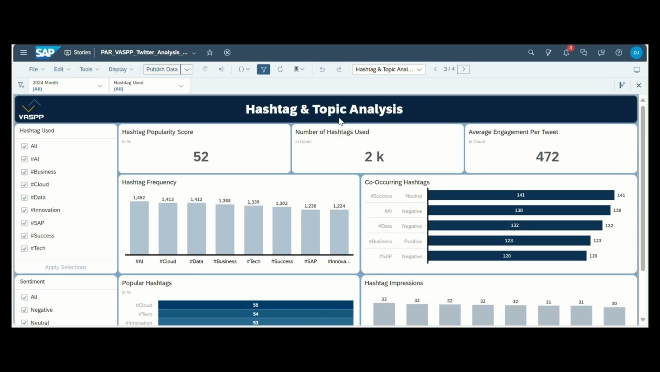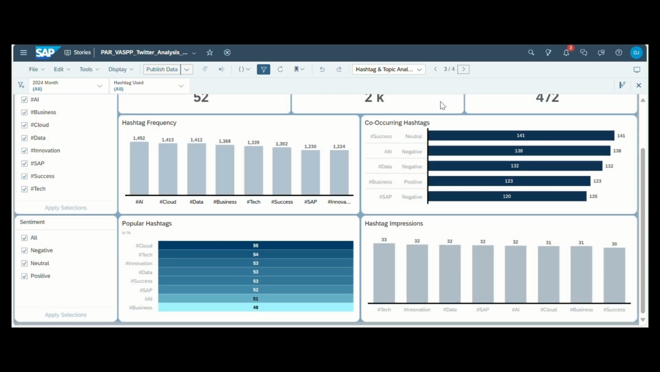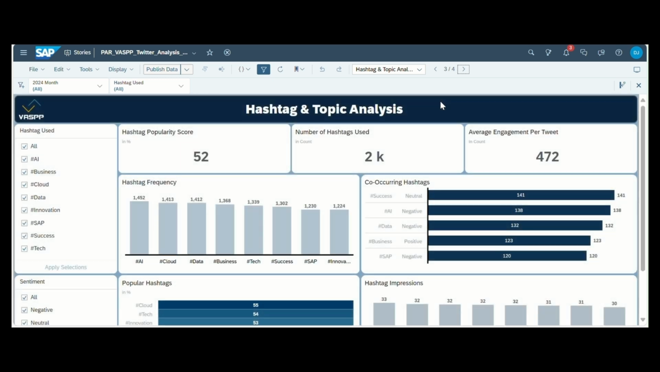Now, we have page 3, hashtag and topic analysis. Speak the language that trends. This page is where words turn into waves of engagement. Hashtags aren't just metadata. They're the fuel for discoverability and community building. Here you can see the number of hashtags used, over 2,000, along with average engagement per tweet, 472 interactions.